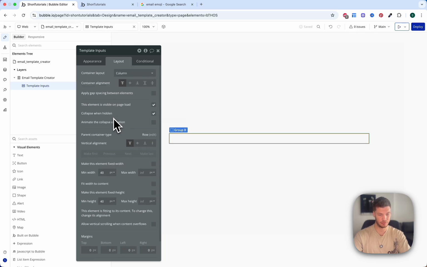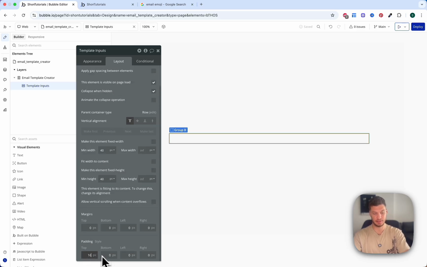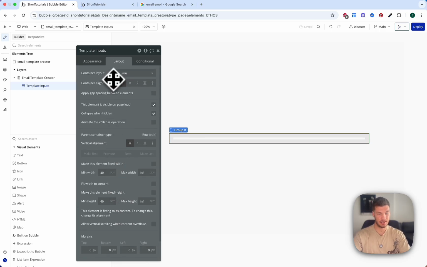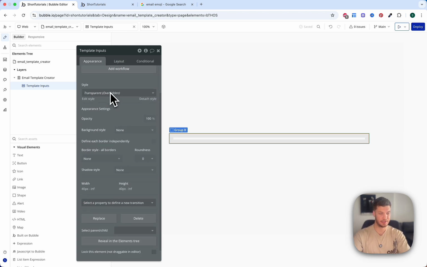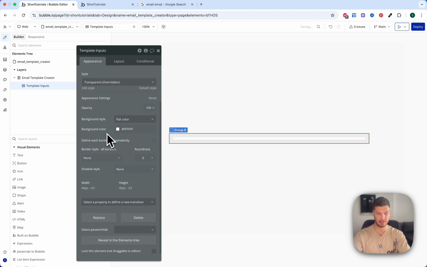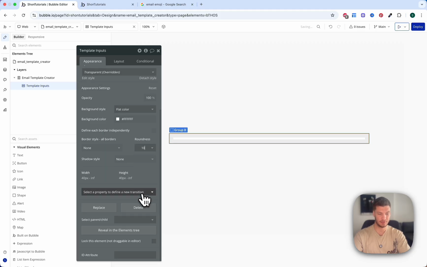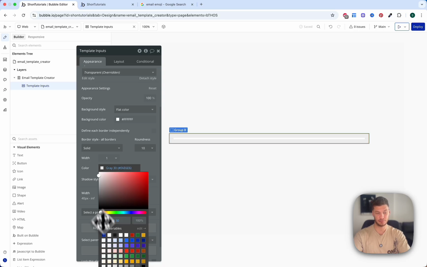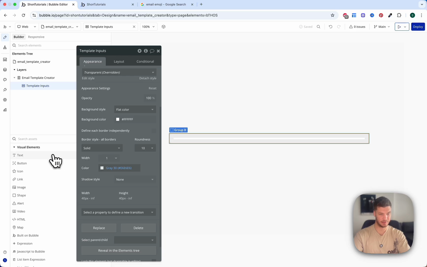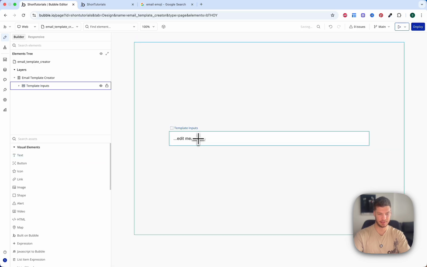So here I would want it to be first of all 16 padding from all sides. So everything is nice and pretty inside. I will apply a space between the column elements of 16 pixels. So every element we stack in the column will be separated by 16 pixels. For the appearance, I will make the background color a flat color white. The roundness should be 10 and the border style should be solid on all borders with the gray 30 color that is built in from Bubble's color palette. Now that we have this group ready in terms of its styling, I will put a text inside.